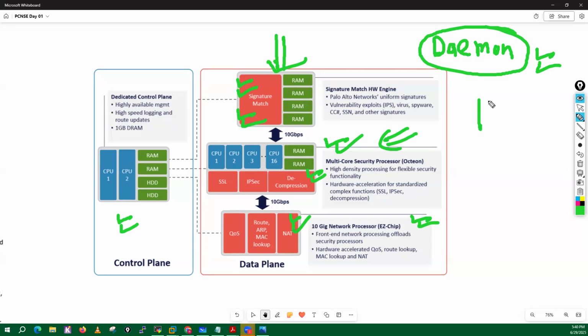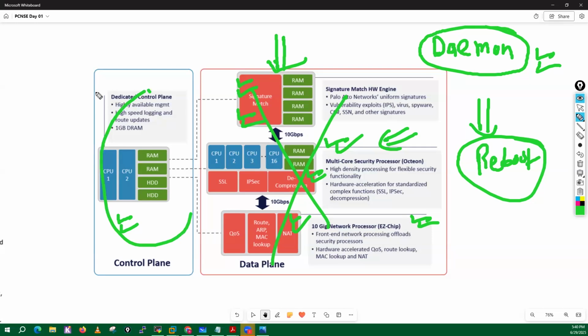Then in other devices, we have to simply reboot the entire firewall. But in the Palo Alto firewall, you get a functionality. You can just restart your data plane. You don't need to restart your management plane. That is one more benefit you get because of this type of segregation. We can just restart the data plane. We just reboot the data plane. We don't need to reboot our management plane.